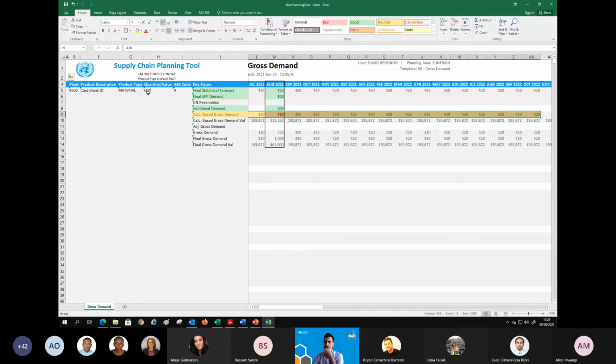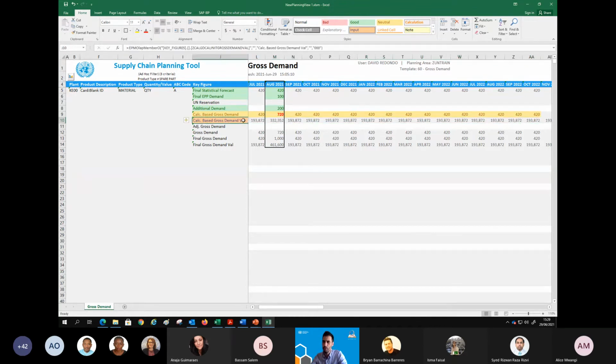This demand is managed in quantity. So apart from the quantity, you also have gross demand value. Okay, that is the dollarization of that demand. I believe here we have values that are too high because maybe the unit price is not right. But the point is the system will convert that gross demand quantity into dollar value.